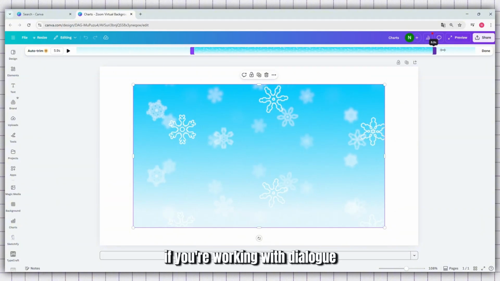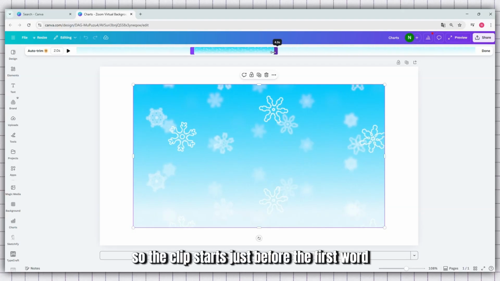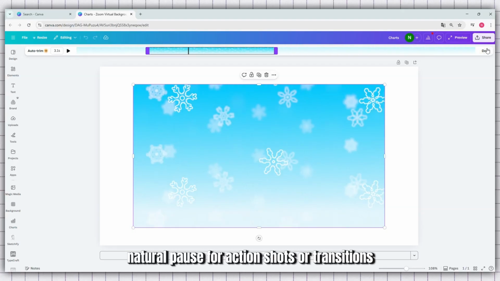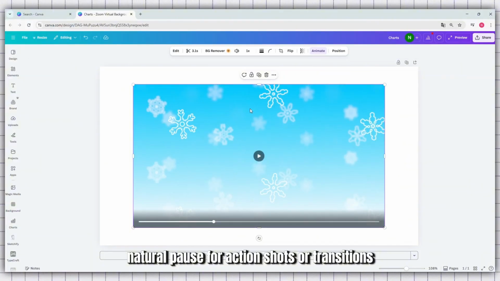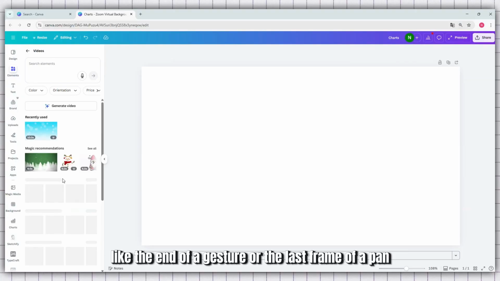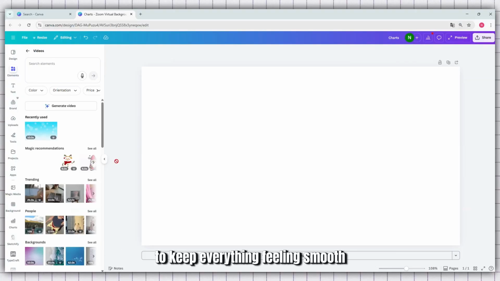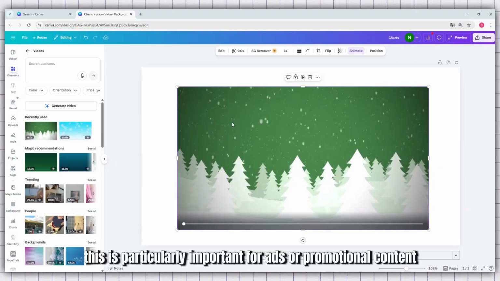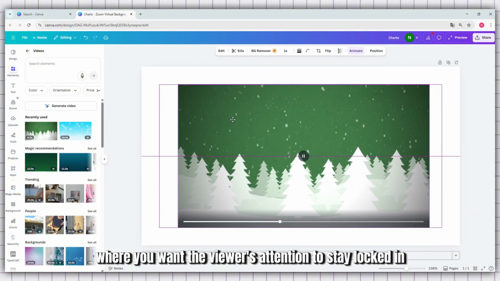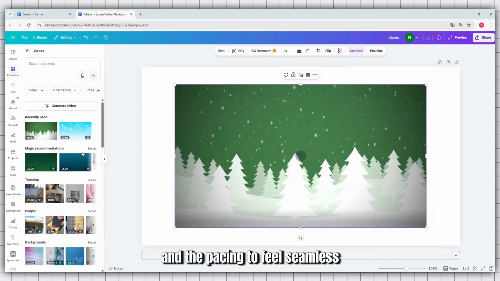If you're working with dialogue, try nudging the left handle so the clip starts just before the first word, and use the right handle to end on a natural pause. For action shots or transitions, trim on motion that makes sense visually, like the end of a gesture or the last frame of a pan, to keep everything feeling smooth. This is particularly important for ads or promotional content, where you want the viewer's attention to stay locked in and the pacing to feel seamless.